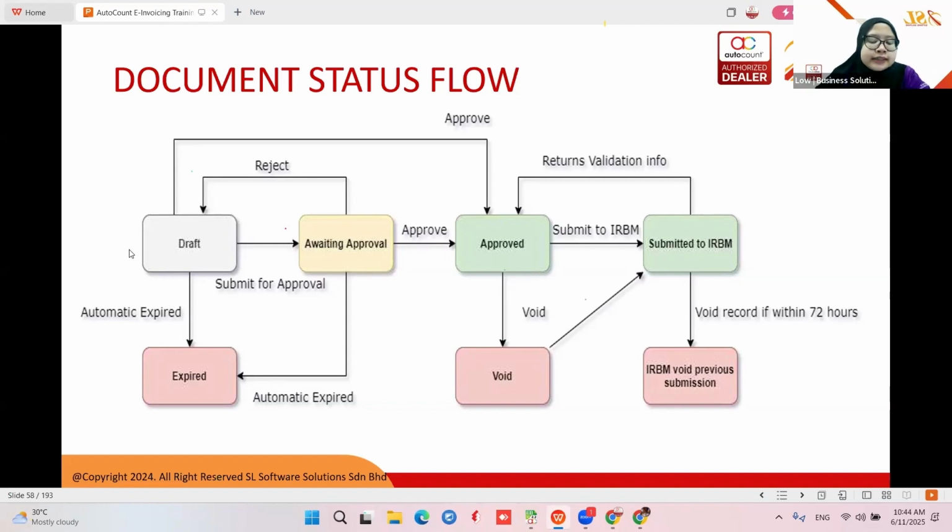Like I said just now, if you save as draft or submit for approval, it will auto go to expired after the days that you have set, if no action is taken. But once approved, it will auto submit to IRBM, and if you void the approved document, it will be considered as cancelled, and in IRBM it will also be cancelled. This cancel is only possible within 72 hours. After 72 hours, you need to do a CN.